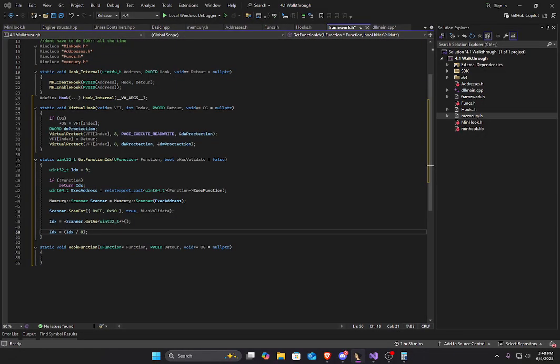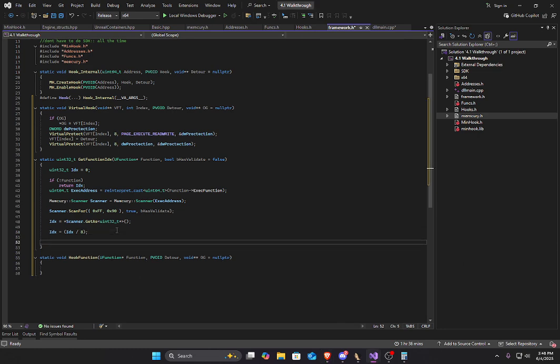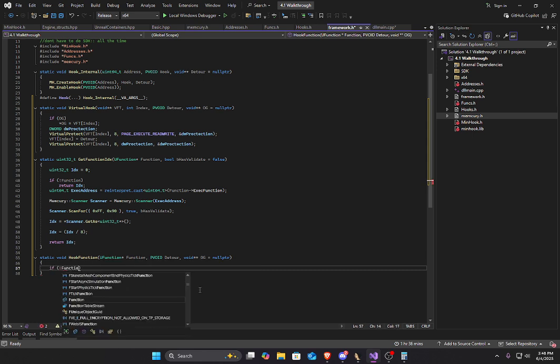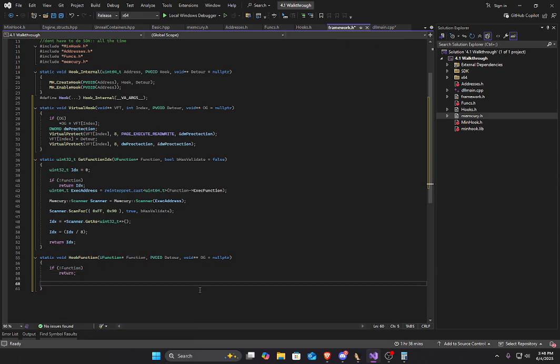If you're calling through a VFT, you have to divide it. It's just law, okay? So we're gonna return the index, right? And now we're going to put this into our hook function. Again, if no function, return. And let's wrap this up. We also want to put in our VFT for the function. So if no function or no VFT, return.